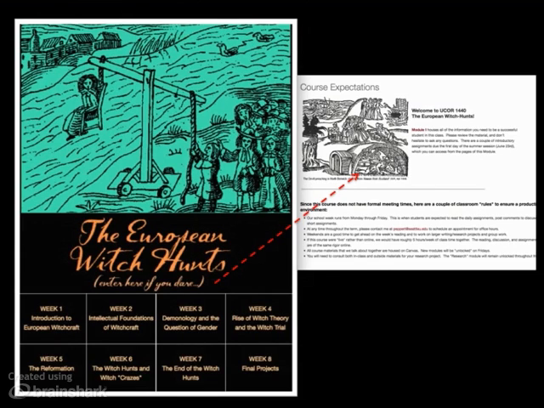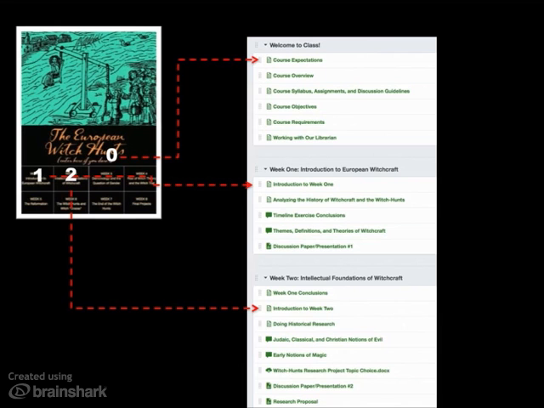Here's another course that was designed for an 8-week summer class. This one is Tracy Pepper's European Witch Hunts. From Tracy's homepage, students can access all of the introductory course information by clicking on Enter Here if you dare. Here you can see the relationship between Tracy's homepage and her modules list.